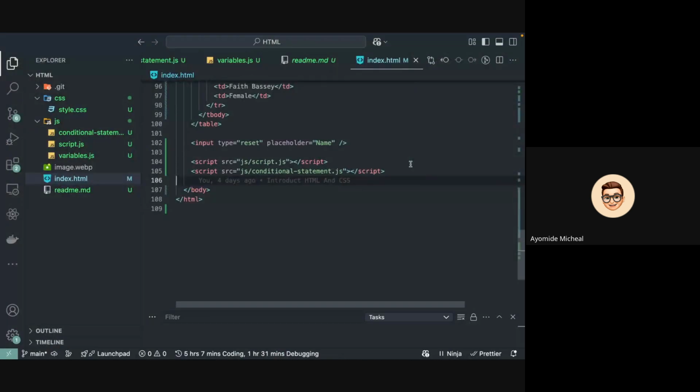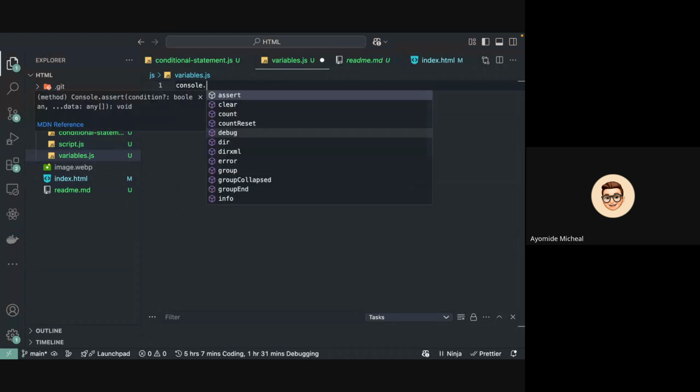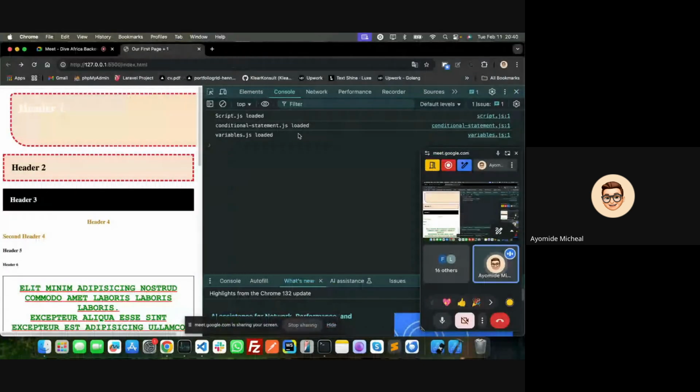So let me add our new HTML, our new JavaScript file, which is, let me just copy these and then replace it with variables. Right, and then I come to my variables and say console.log. It's not necessary that we add this console.log, it's just for us to know that our JavaScript file is loading as it is supposed to. So let me add variables.js loaded. We have already seen that here.